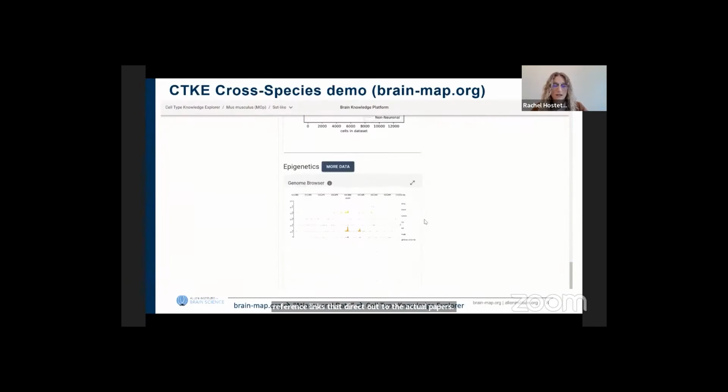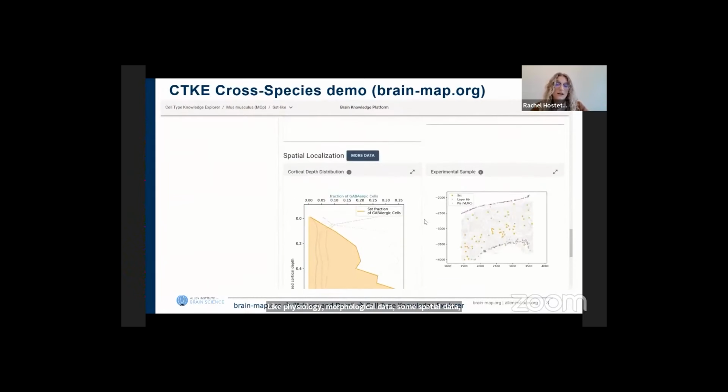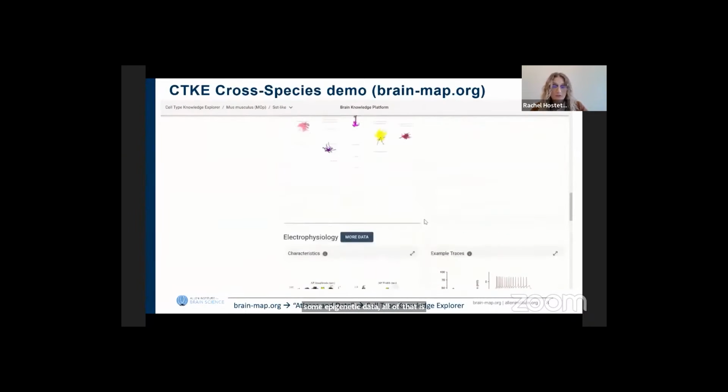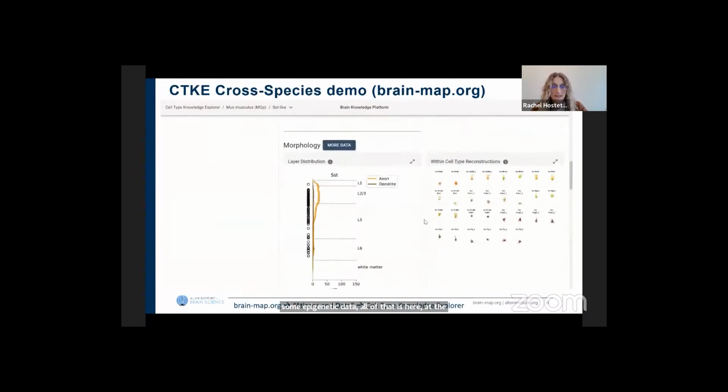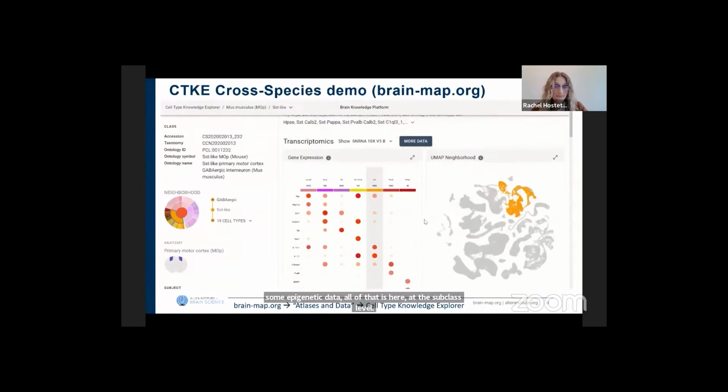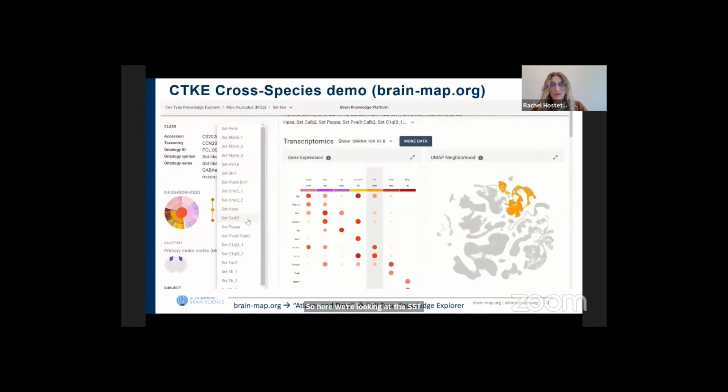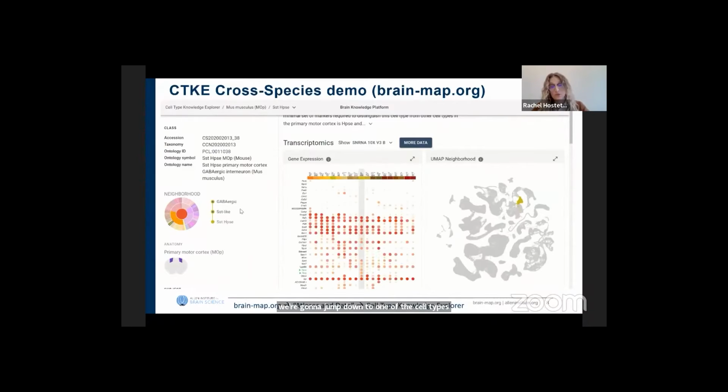Electrophysiology, morphological data, some spatial data, some epigenetic data. All of that is here at the subclass level. So here we're looking at the SST subclass. And now we're going to jump down to one of the cell types. And these cell types were determined by the transcriptomic data.